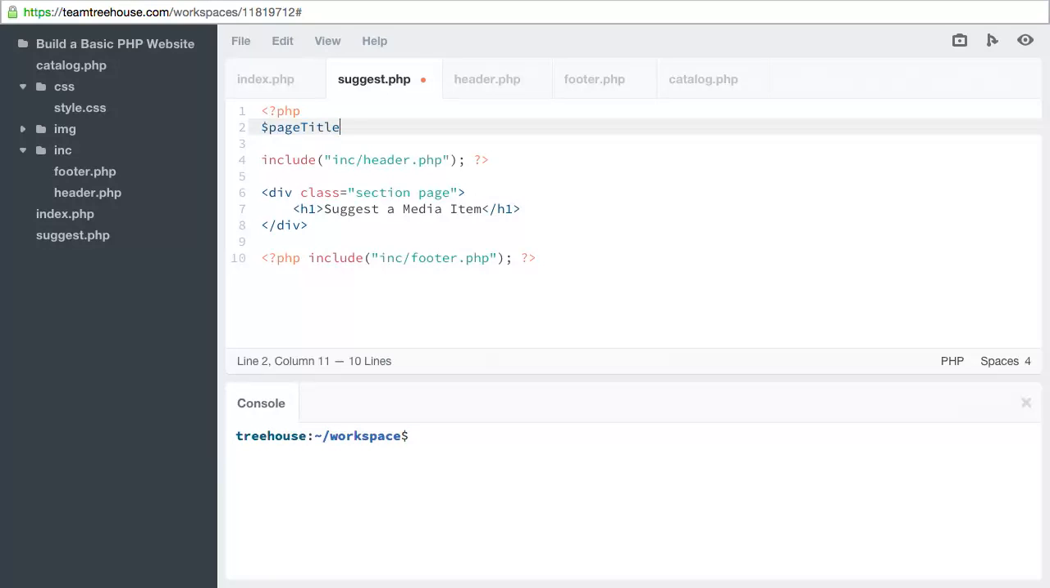Let's assign our variable page title a string value of "Suggest a Media Item." If we assign this value to the variable in our code before we include header.php, then we can reference this variable in that include file. Open header.php.